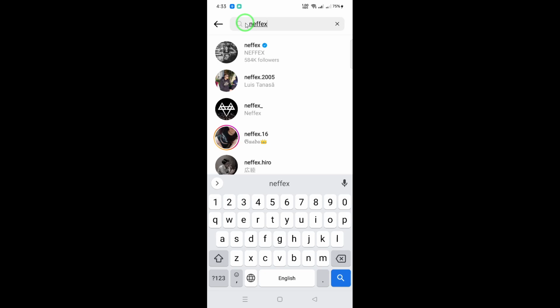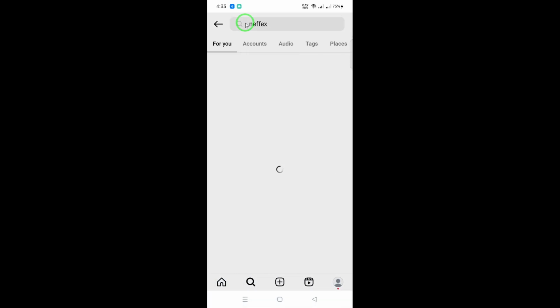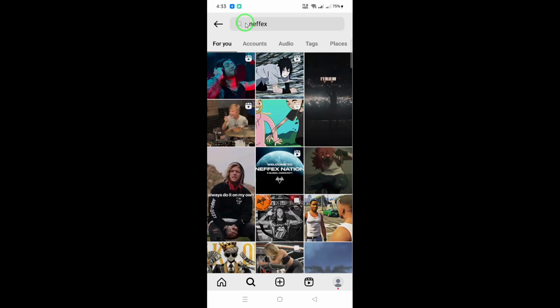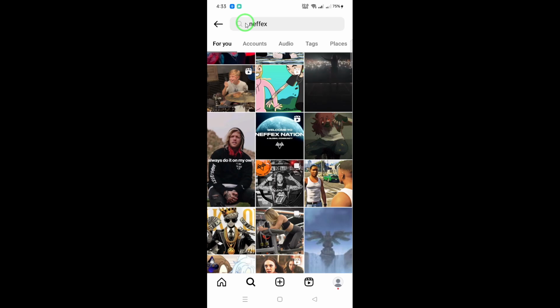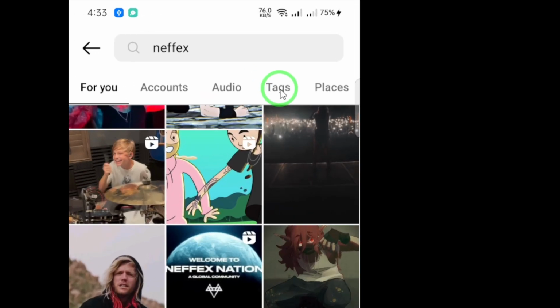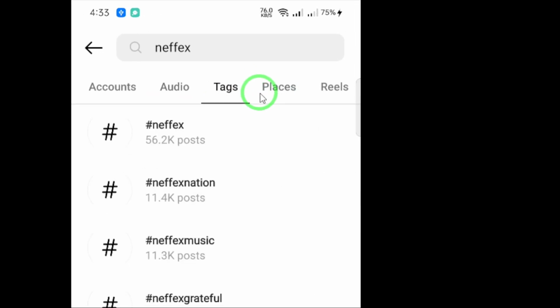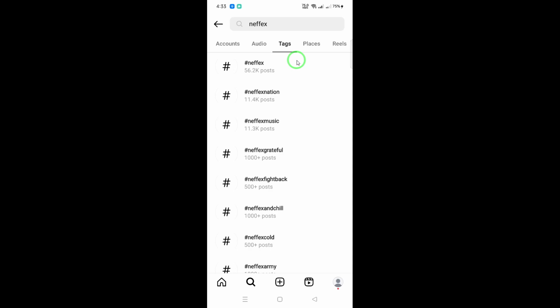After you've entered your keyword, click Enter to see the search results. Instagram will show you a variety of content, including posts, reels, and accounts related to your search term. However, to find specific hashtags, you need to click on the Tags section at the top of the screen. This will display a list of relevant hashtags, along with the number of posts using each one.